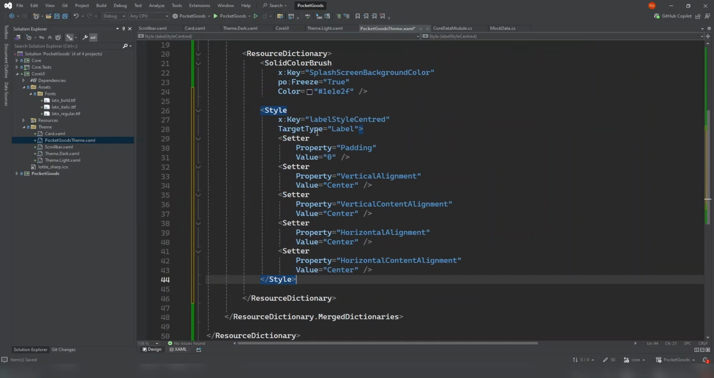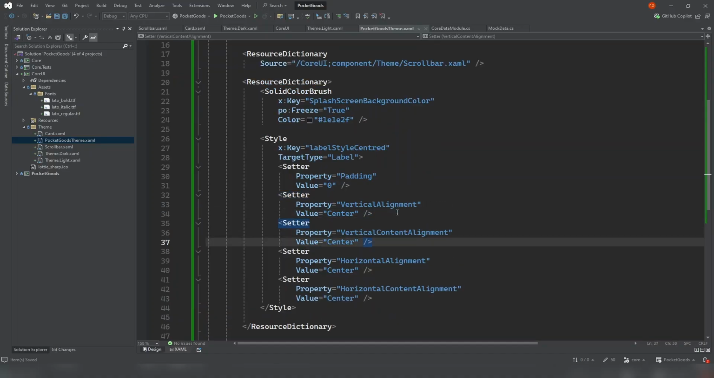Optional, if you will, a label style that's gonna be centered for the splash screen. Padding 0, vertically centered, and center everywhere. Content alignment, horizontal alignment, and horizontal content alignment. And that's all for the theme of our application.